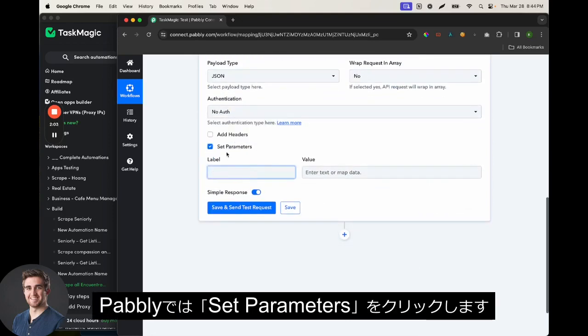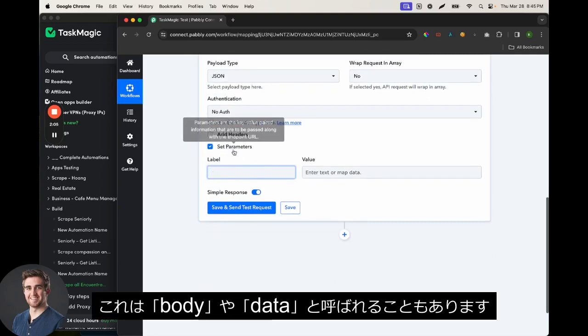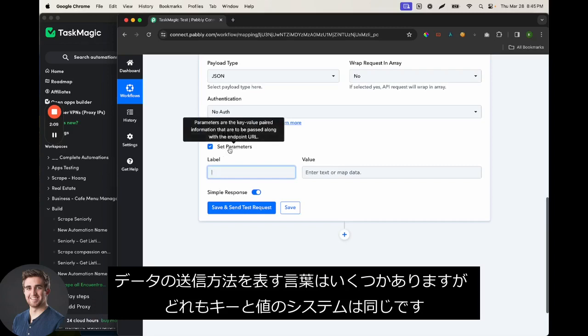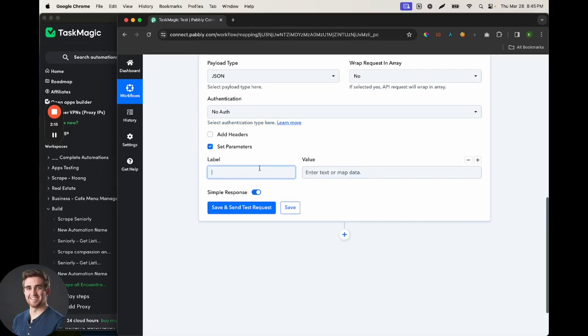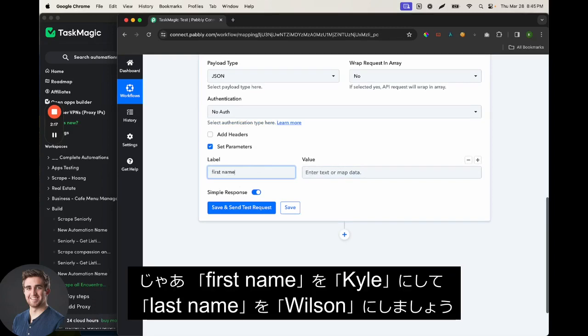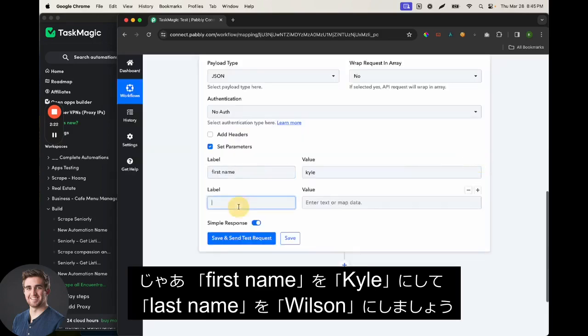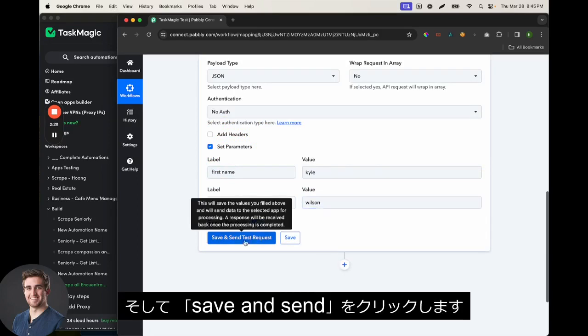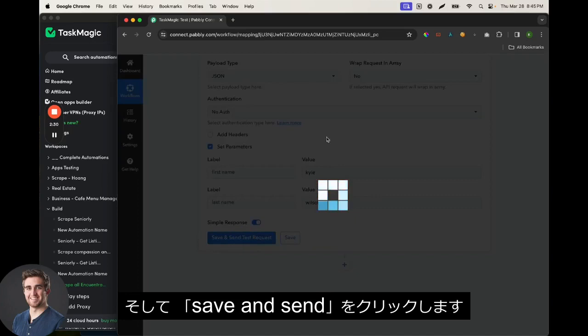So in Pabbly, we'll click set parameters. This might be called like a body. This might be called data. There's a couple different ways they might word sending this data. However, it's going to be this same type of key value type system here. So I'll do first name and then I'll enter Kyle. And then I'll add another value of last name, Wilson, and then I will save and send the test request.